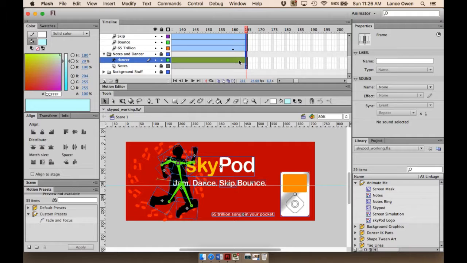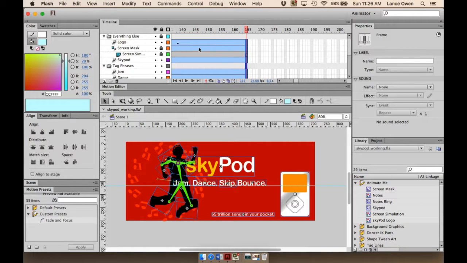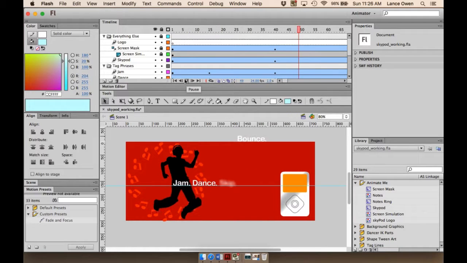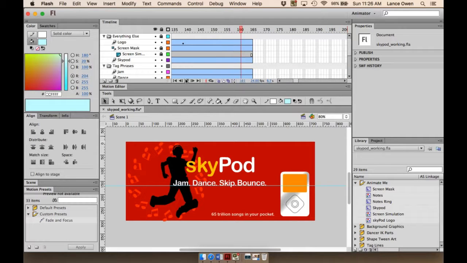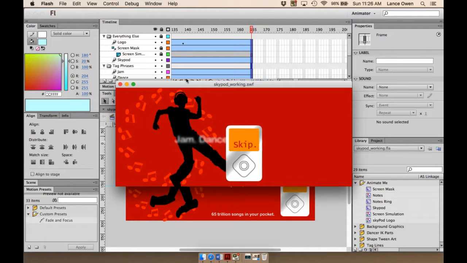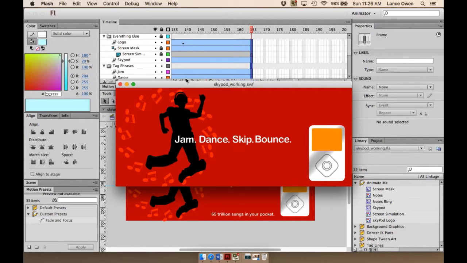So we've extended each of these, but we've not actually moved any of the keyframes. So once we've done all that, let's bring it all the way back and press play. And there you go. And if you wanted to see it as a Swift file, you do Command and Return. And we bring it all in there.